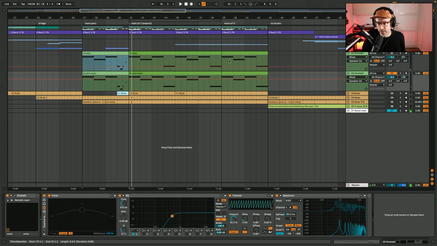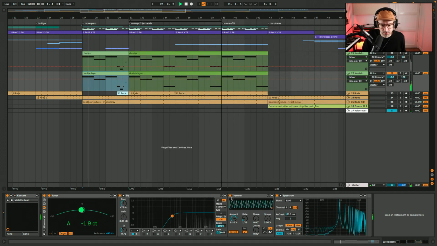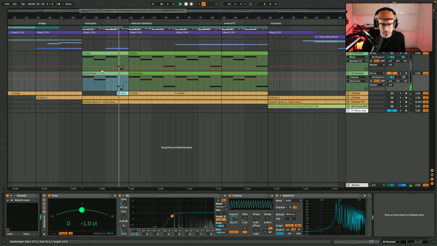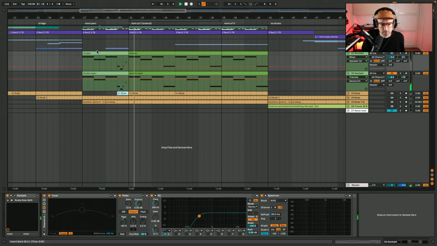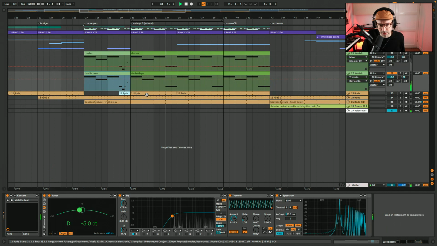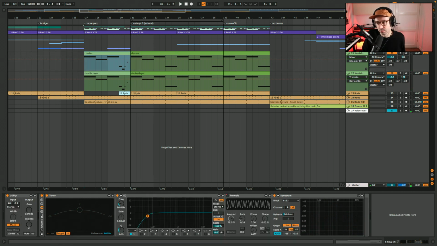And I doubled this layer with the metallic lead from Retro Machines with a tremolo. It's actually played an octave lower, but it sounds higher. So together it sounds like this. Sounds very high, but together with the rest it's pretty okay.